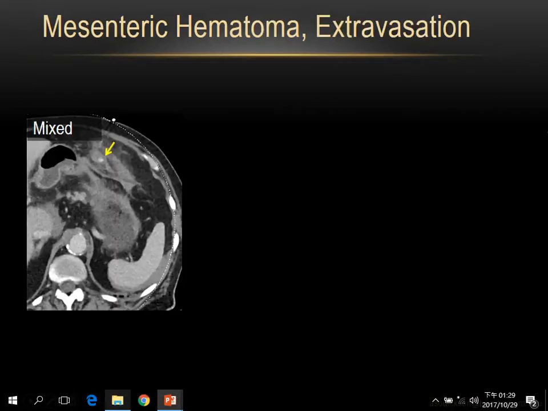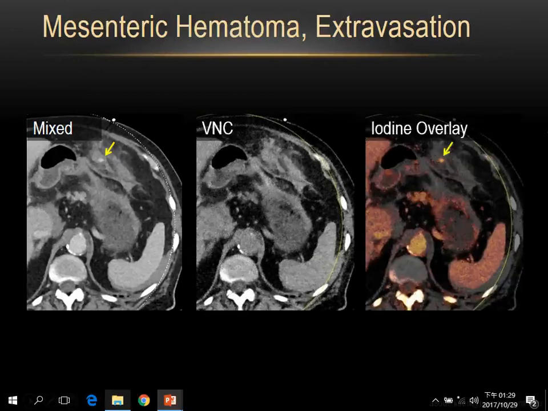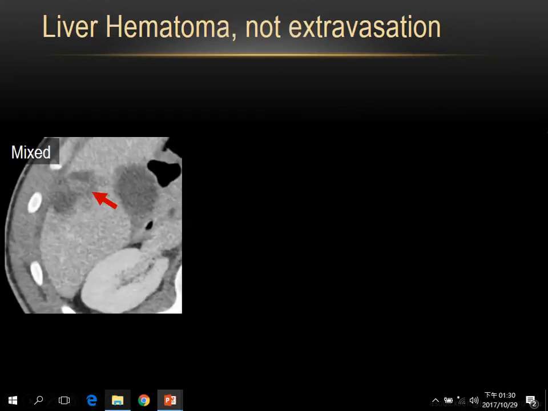Here's a bright spot on a trauma scan. What is this? Is it calcification? Is it contrast extravasation? Here we go. It disappears as usual on our virtual non-contrast. It is clearly present on iodine. Even without any additional phases of imaging, we know definitively that this is active extravasation of contrast into this mesenteric hematoma. Here's another trauma case.